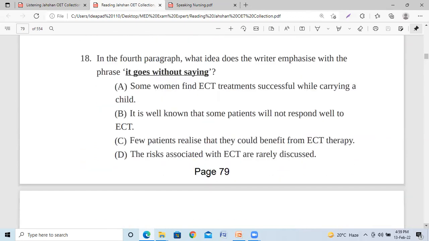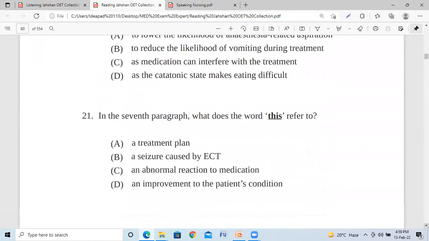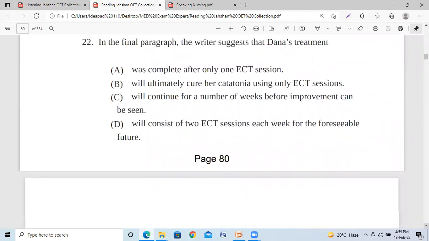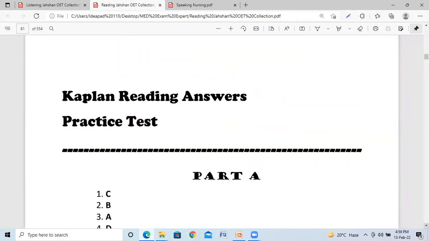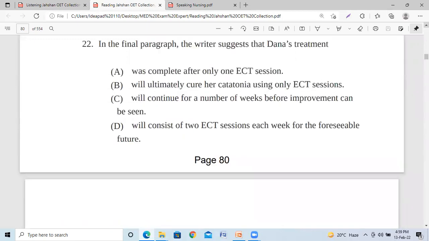This is how your reading part C, text extract 2, looks and works. Again, you have different questions in it. I hope it is clear for everyone.